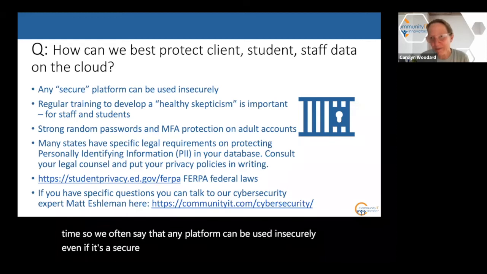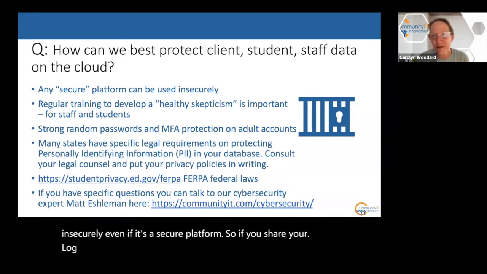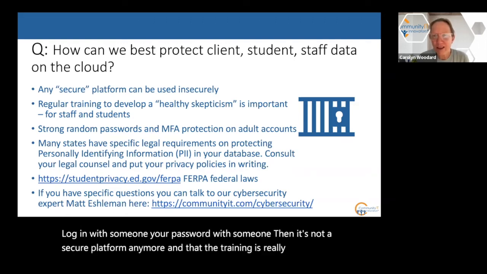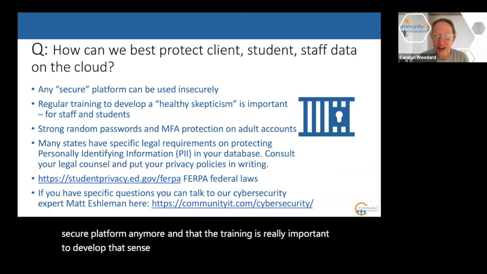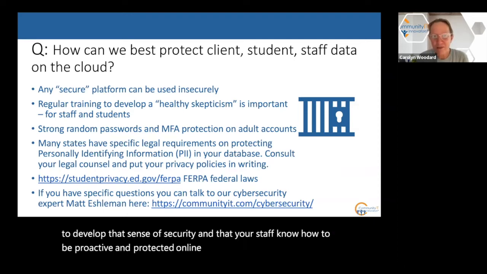So if you share your login or your password with someone, then it's not a secure platform anymore. And the training is really important to develop that sense of security and so that your staff know how to be proactive and protected online. And like you said, strong passwords, multi-factor authentication.